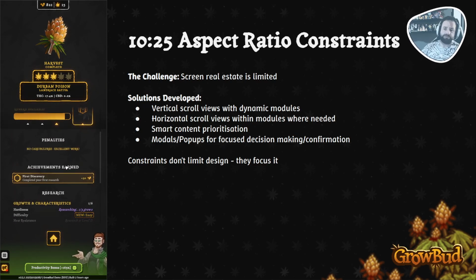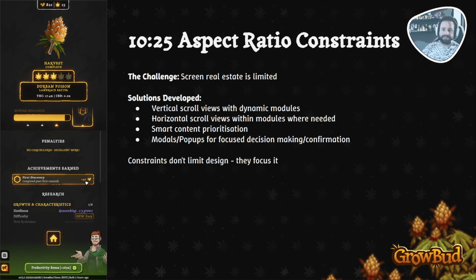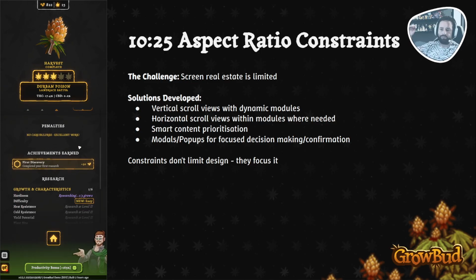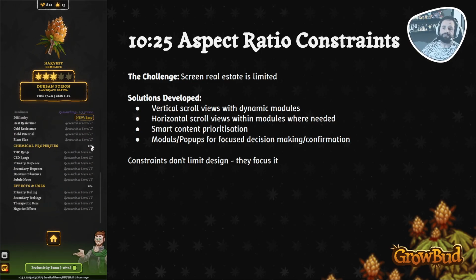Like the achievements will stack and it'll get taller using a content size fitter. So the more achievements there are, the more height it uses. Same for the penalties as well. If there are more penalties, it'll use up more height as well. So very flexible in nature.